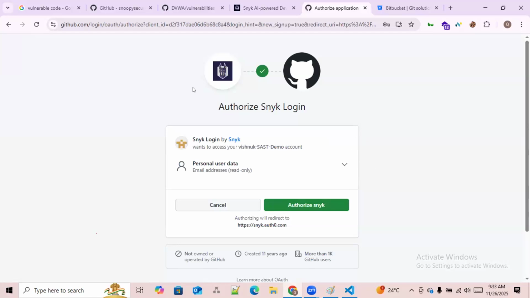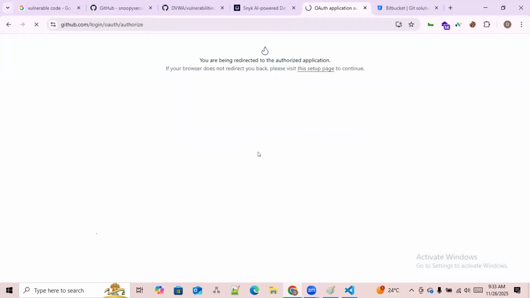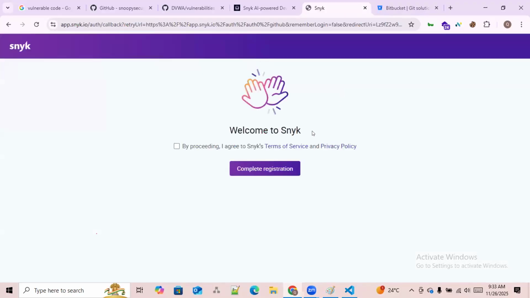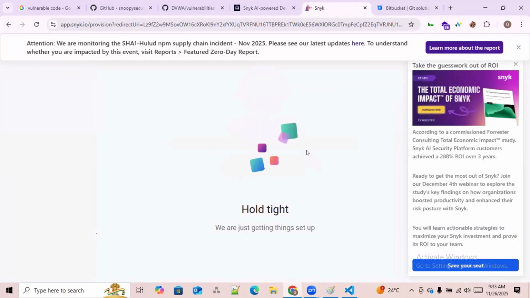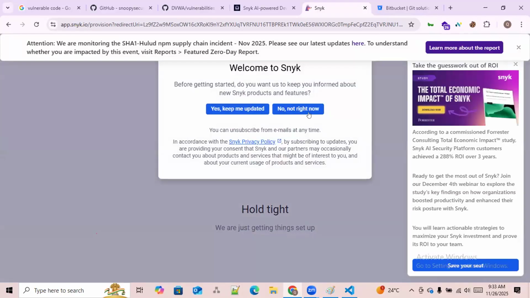Okay, see, now Snyk is asking to authorize Snyk login, where it is connecting with your GitHub account. That is how we do it. Now it is integrating with your GitHub account, but as Vishnu's account is new, there are no code snippets, right? So we'll upload some random code related. Okay, not right now.